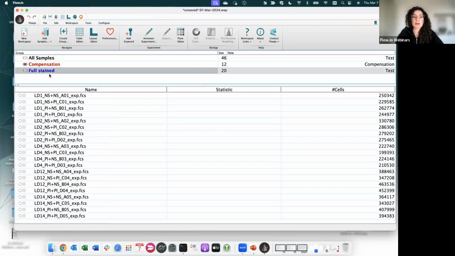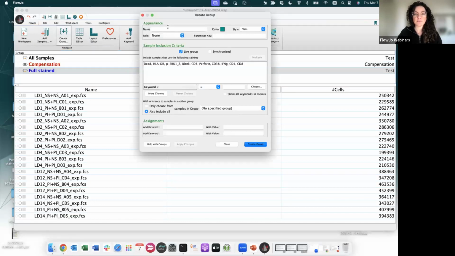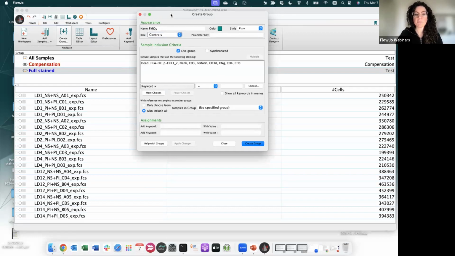So now I have one group with my full stain samples, and then eventually I may want to create another group for my FMOs. To create a group, you can just go under FlowJo and select Create Group. This will be my FMOs and can be my controls group, okay?